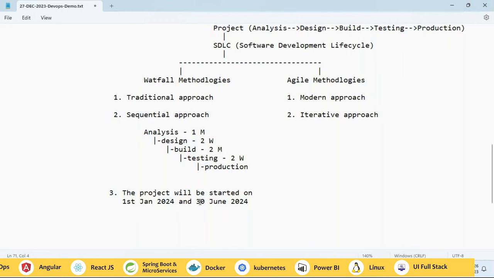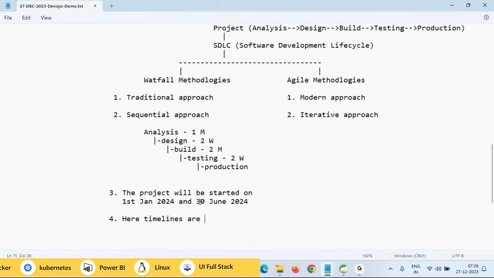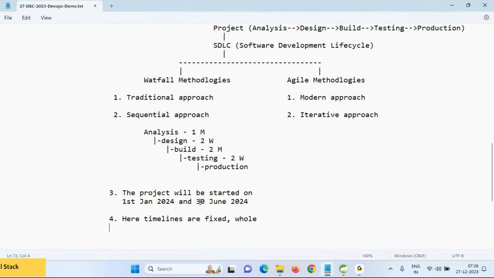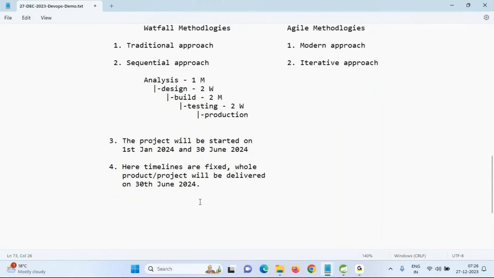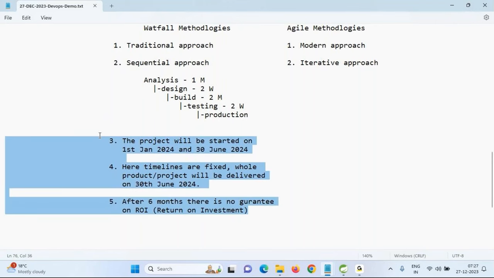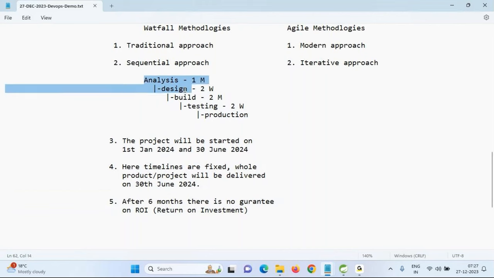So here timelines are fixed. The whole project will be delivered, the whole product or project, on 30th June 2024, meaning after 6 months. There is no guarantee on ROI. ROI means return on investment. After 6 months, there is no guarantee on ROI. ROI stands for return on investment, team. Because your product may be a success, may not be a success, team.